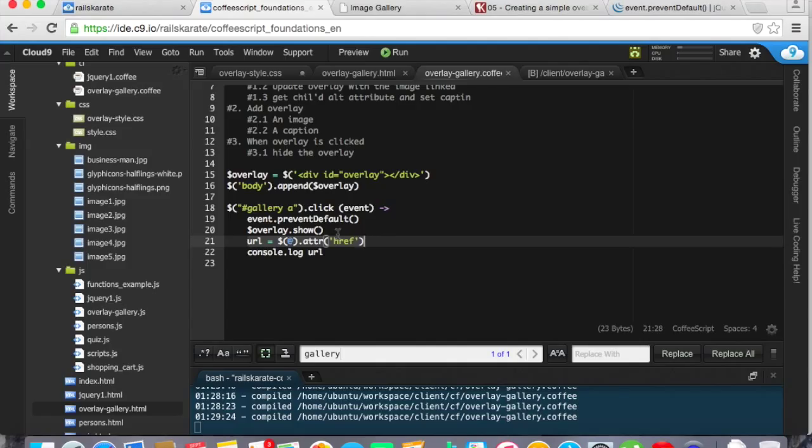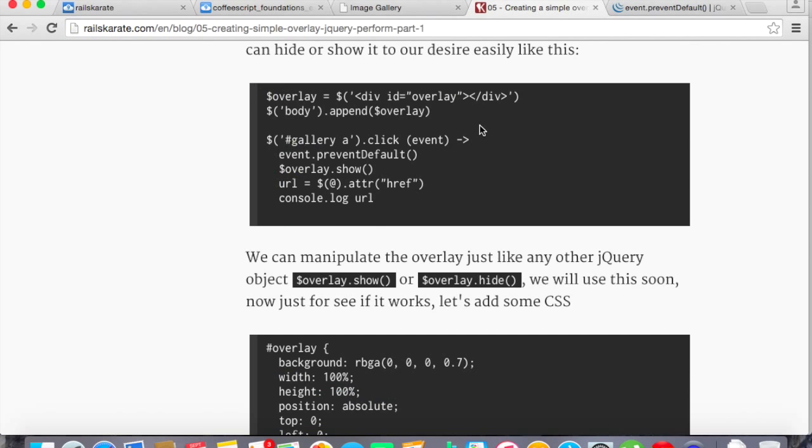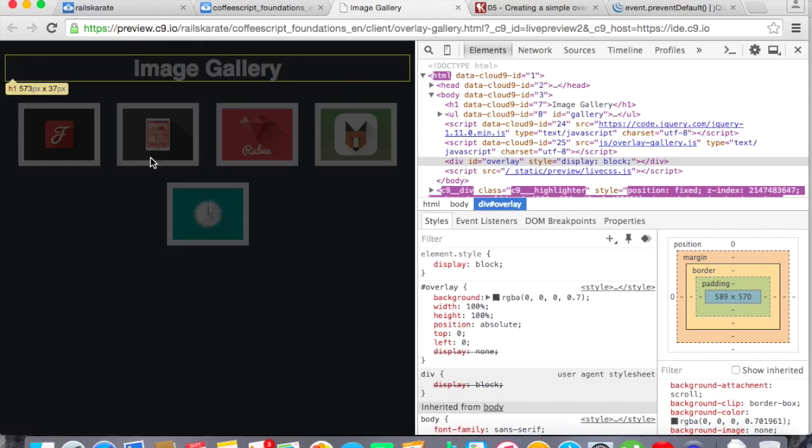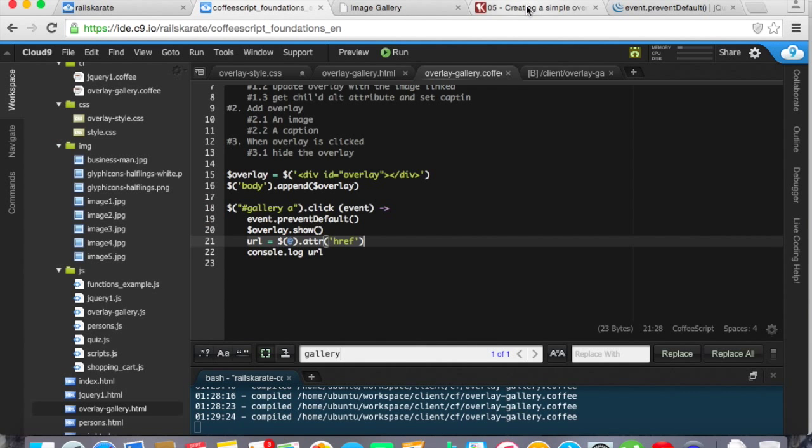So that will be the J Challenge. If you go to the article or video, you will see the J Challenge, and the J Challenge is actually with what you have, try to show the image within the overlay. Just try to make the image appear here in its original size. That will be the J Challenge.